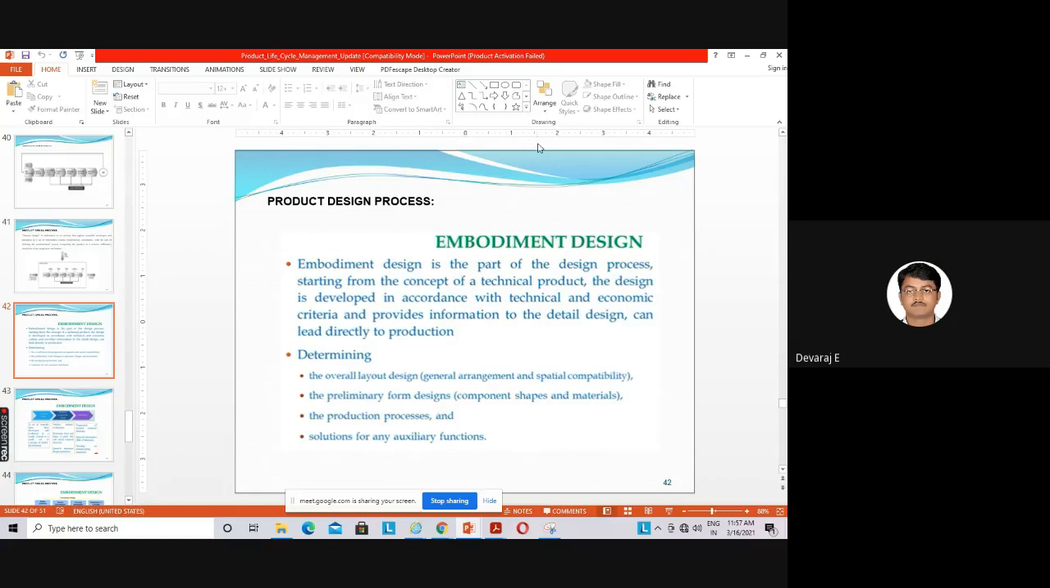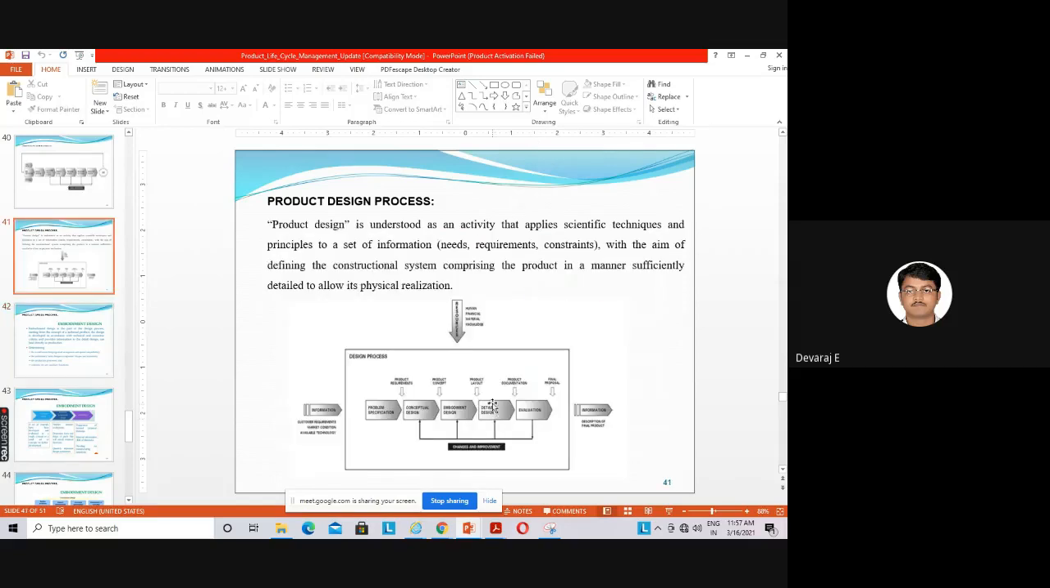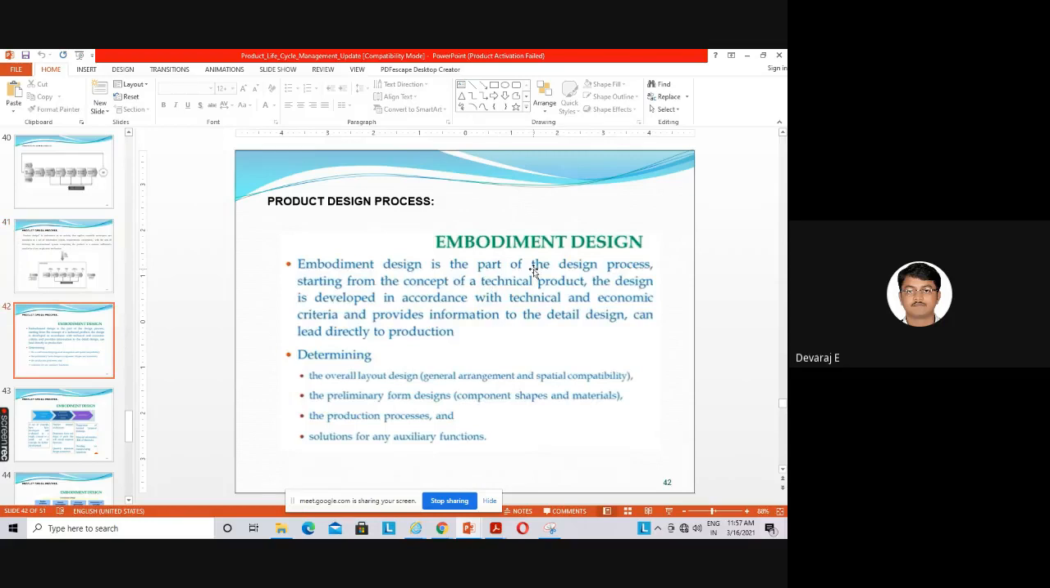Okay, after the embodiment design, you can see the detailed design is coming into the picture. Right now you understand this embodiment design, then we'll go for the detailed design. After gathering all this information, we will send it for detailed design. I will explain this in the coming slides. Detailed design can lead directly to production. Once it is approved in detailed design, it will go directly for manufacturing the products.